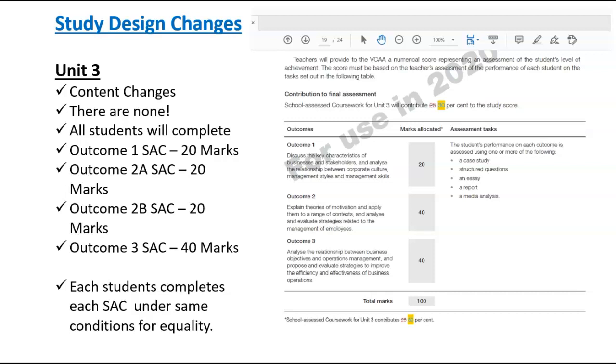We'll have to see what the decisions are in relation to remote learning over the next couple of weeks as to how we go about doing that SAC, whether we do one remotely or split it in two remotely, or whether we're all back at school and we do a SAC at school.